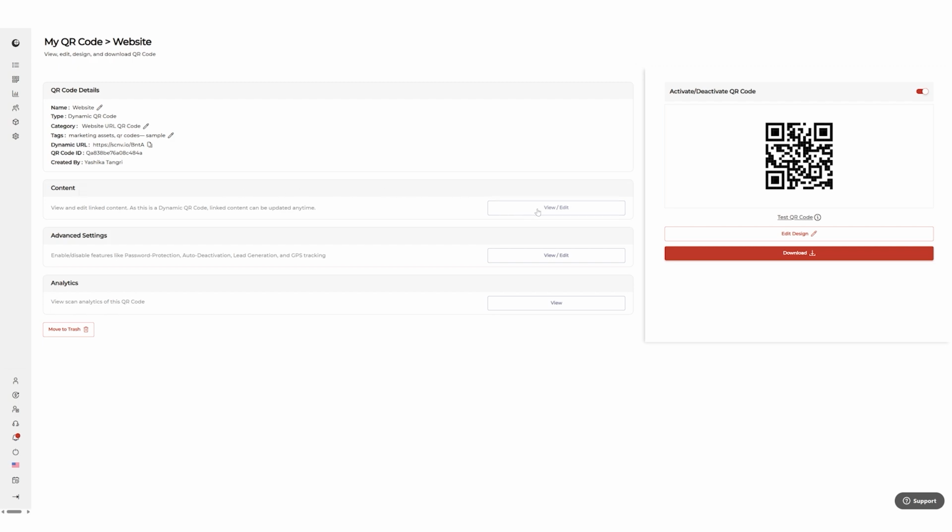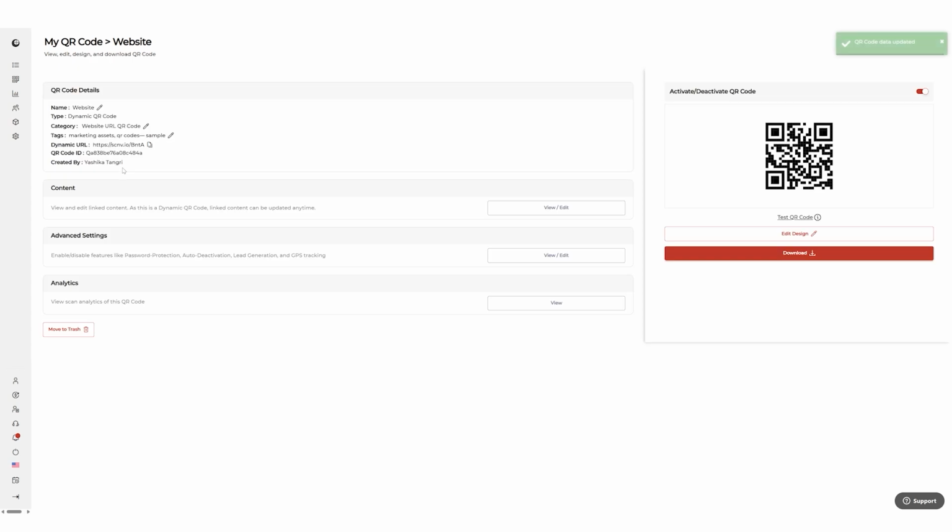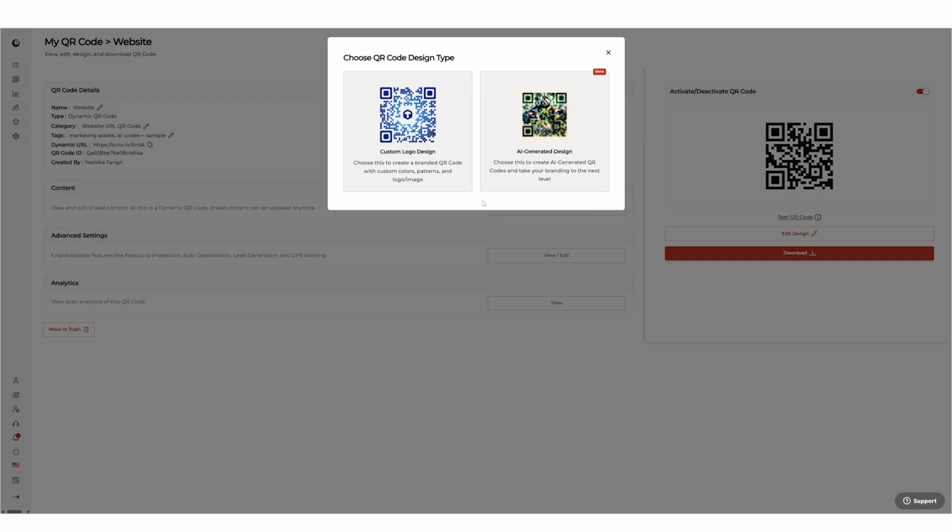So, if you want to change the linked URL, you can do it from here. There's also the option to check scan analytics of this QR code. We'll check this out later. Let's try designing the QR code. Click on the Edit Design button.